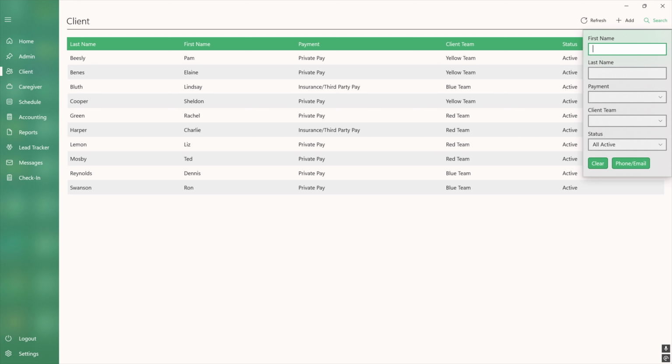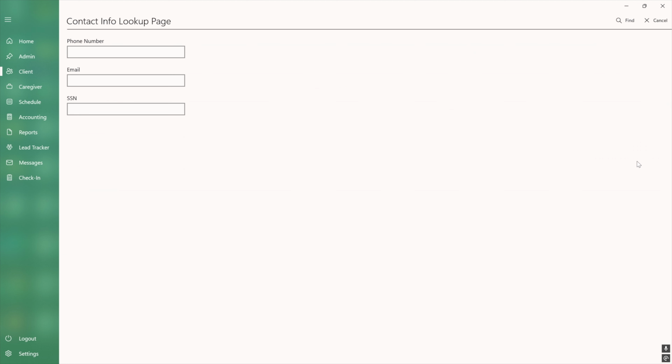You also have filters for last name, whether the client's third-party pay or private pay. You can specify the client team, as well as whether the client's active or inactive. And by default, the active filter is on. There's also a button for searching by phone or email address or social security number.